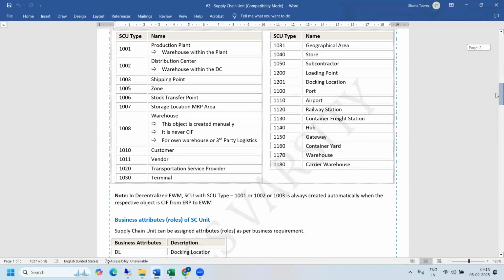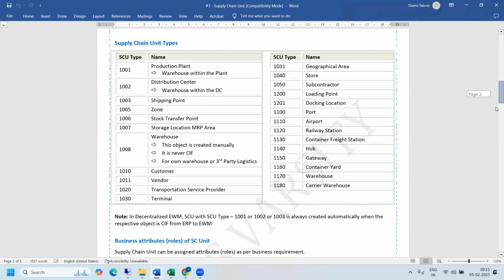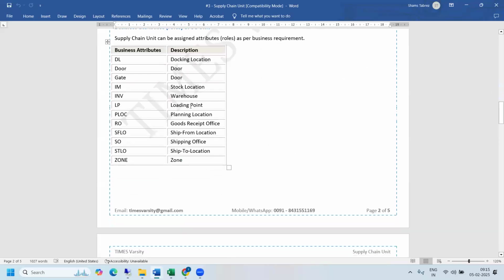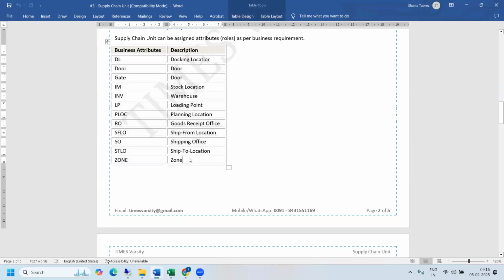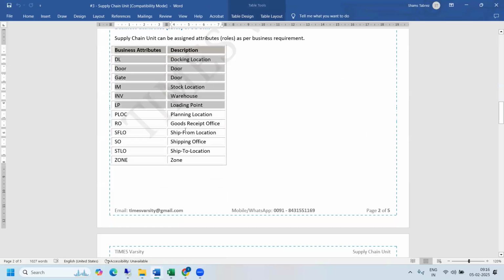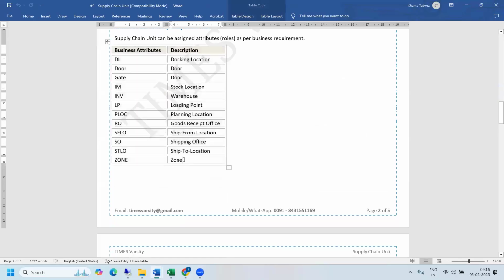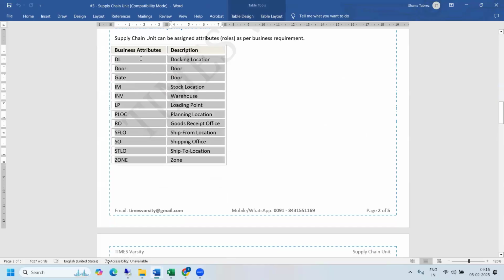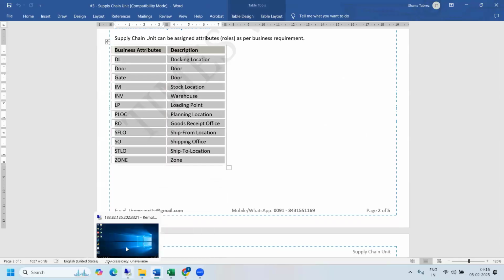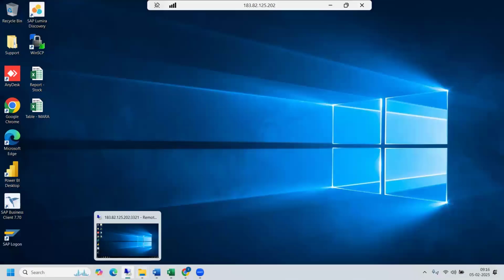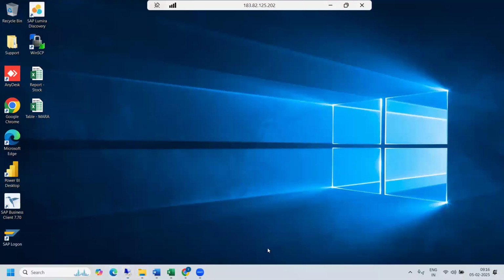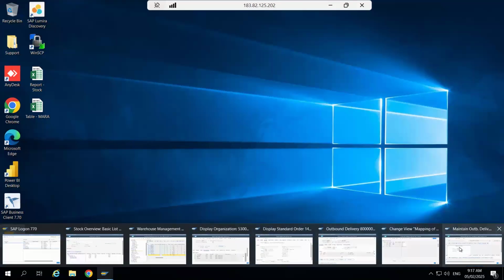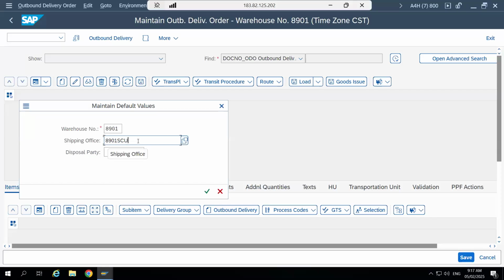So here, supply chain unit types here, yes. These are the business attributes which we assign to our supply chain unit. A supply chain unit is nothing but a geographical location of the warehouse. And at a particular geographical location, based on the type and the activities we would like to carry out, accordingly the business attributes are assigned to it. So our supply chain unit, let me check which supply chain unit we have here. It is 8901 SCU, right?